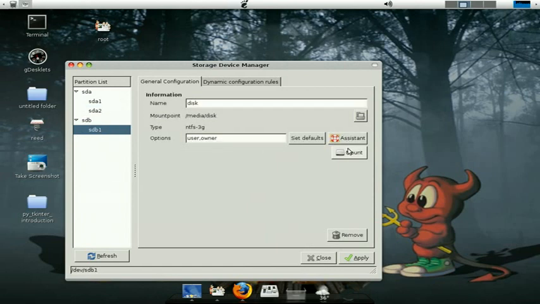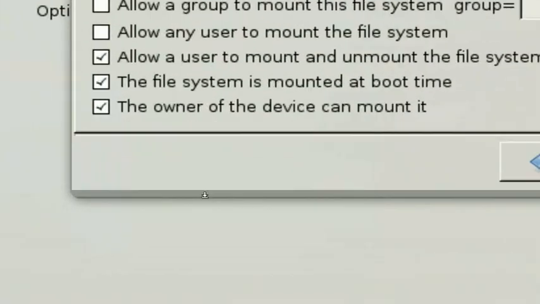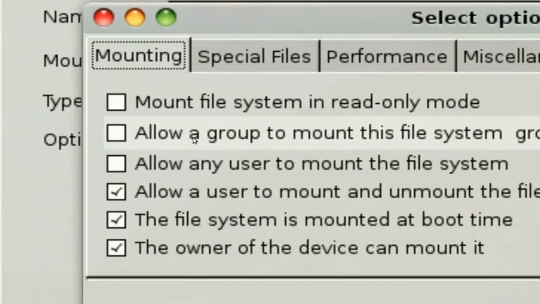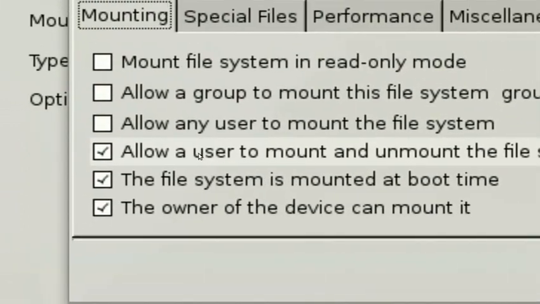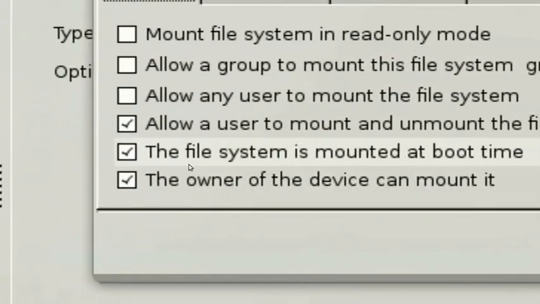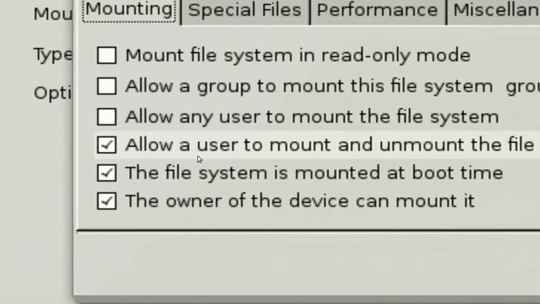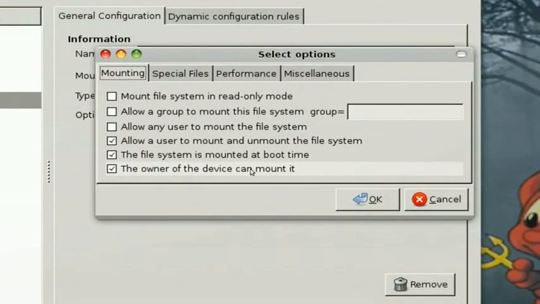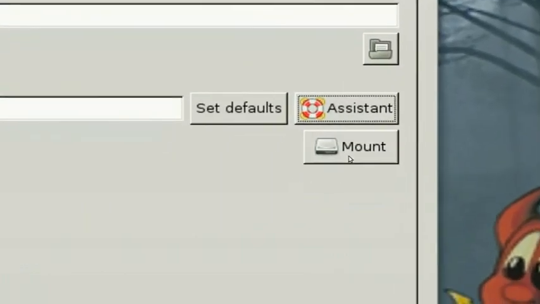You can use the assistant, but if you just mount it, it won't do anything, because you have to go in here and select the options. You can do whatever you want in here. I think the safest thing is probably that the owner of the device can mount it, but since me and my girlfriend are the only ones using this, and my girlfriend doesn't do anything other than the internet, I feel safe about checking off any of these. Doesn't matter. But as long as you have that bottom one selected, you'll be all right. Select OK and click mount.